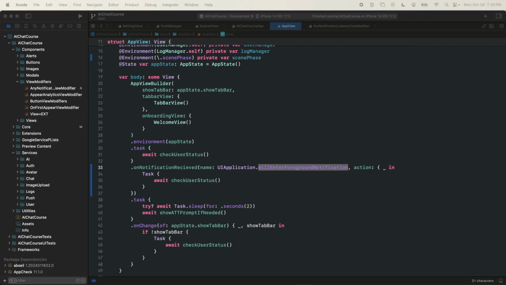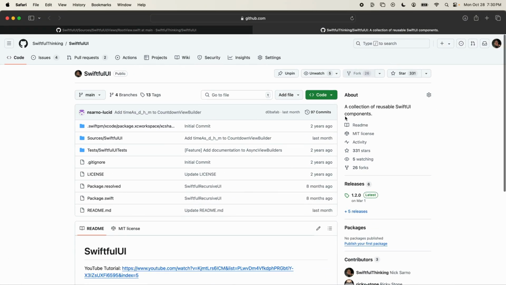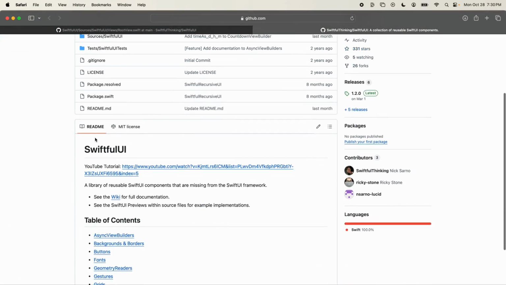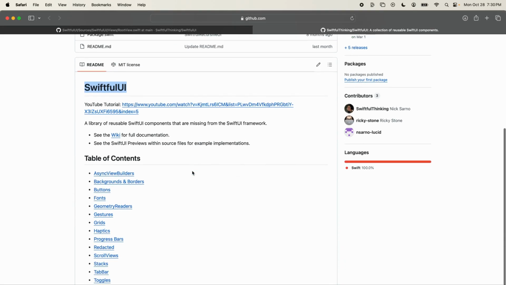So below, I'm going to put a link to my Swiftful UI package. I have another package that we are not using in this app because I want to build everything ourselves in this app. But Swiftful UI is just a collection of UI components in SwiftUI that you guys are more than welcome to use.